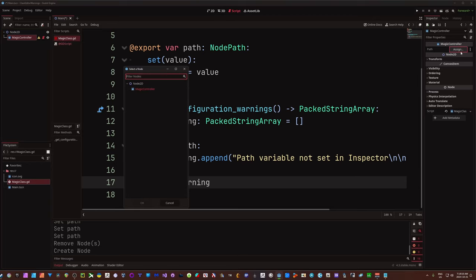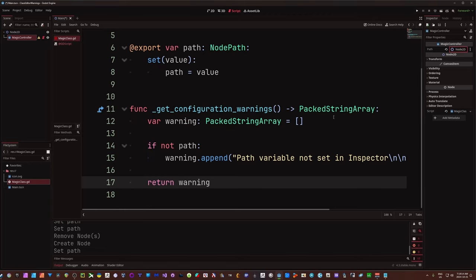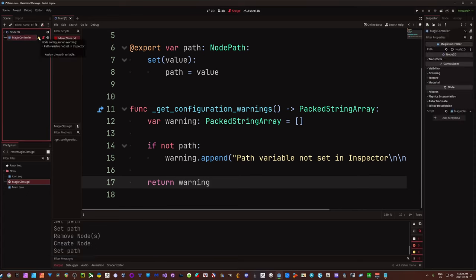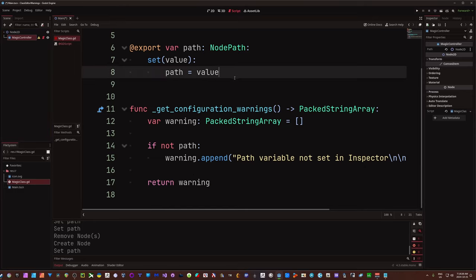That's fantastic. So let's go ahead and fix it. We'll assign it to its parent of Node2D. And what's that? We've assigned it, but the error is still there. Well, that's a problem. How can we fix that? We need that to actually update. This is where we need to come back to our set variable here. So we've set the path to our new value.